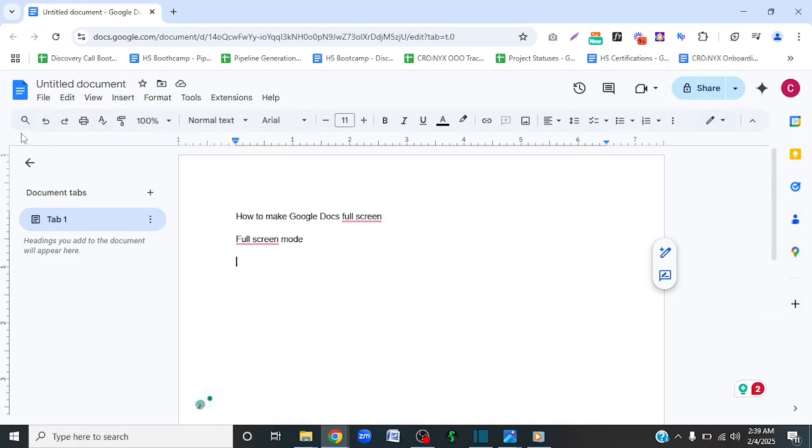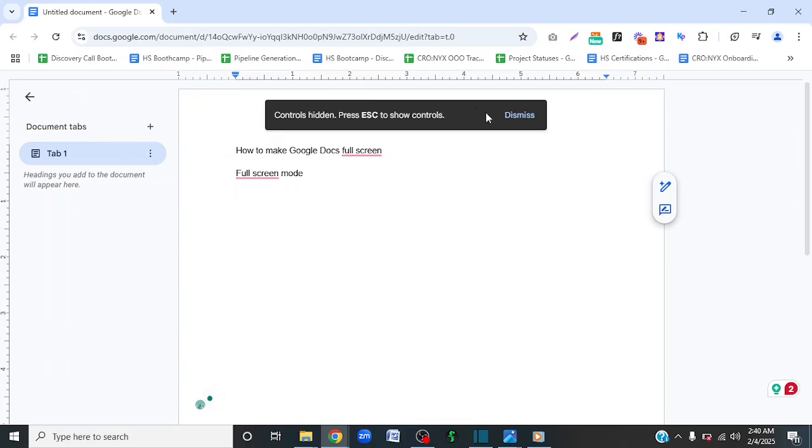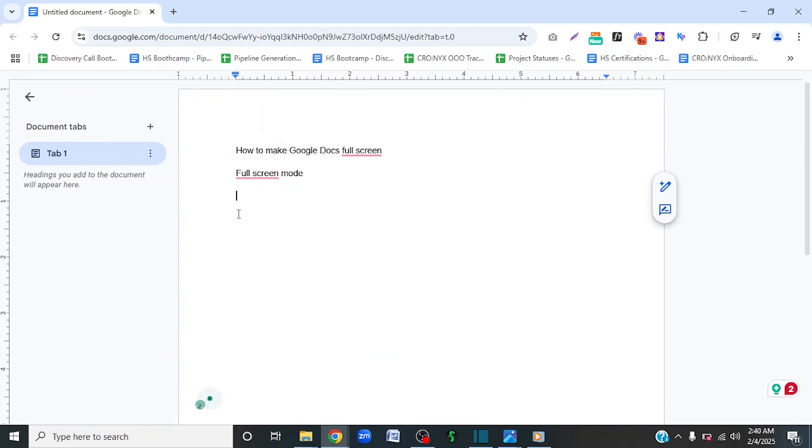Now, if you click on the search icon and you're not seeing full screen as an option, all you have to do is type the word full screen and then click on it, and then you will be able to enter full screen mode.